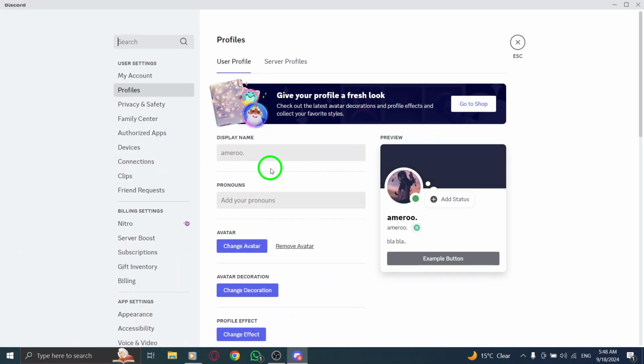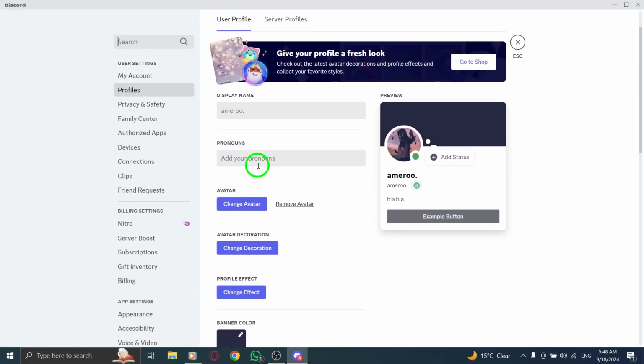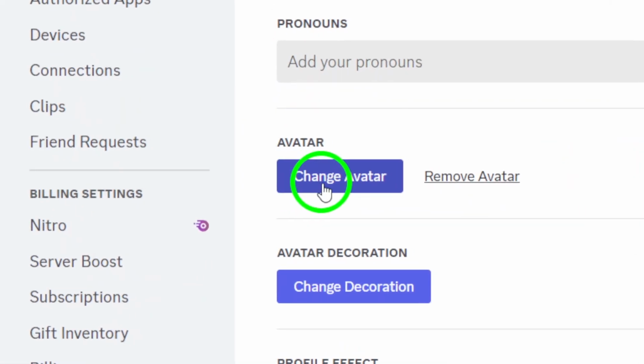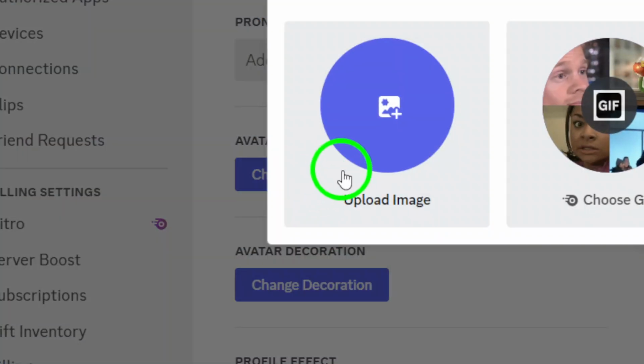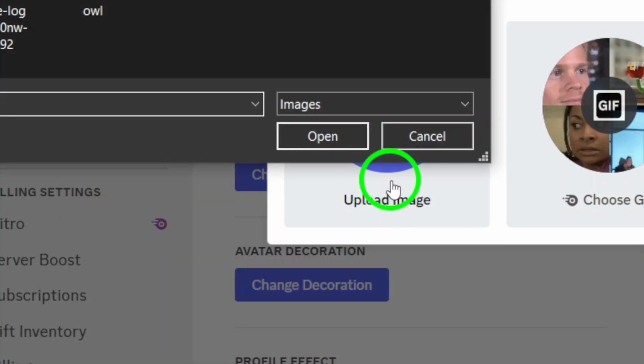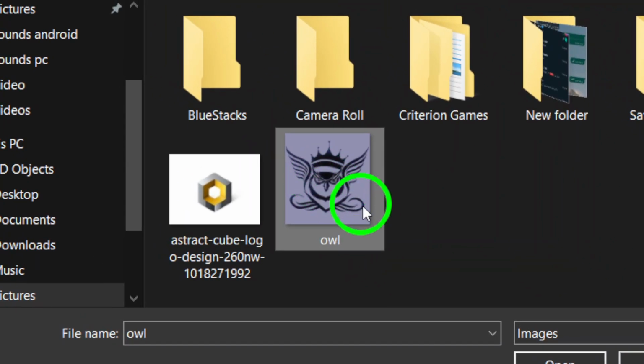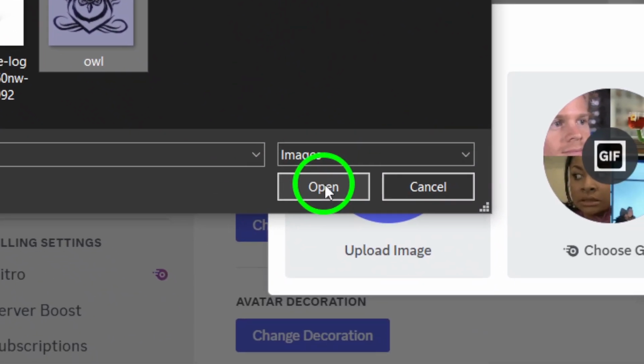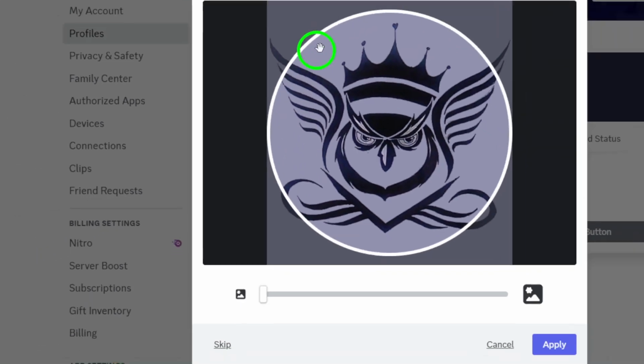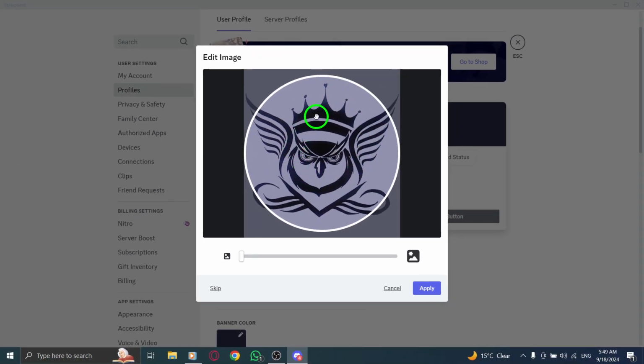Now, here's where the fun begins. Click on Change Avatar and then select Upload Image. This action will open a file browser where you can choose an image from your computer. Navigate to the image you want to use as your new profile picture, select it, and click Open. Remember to choose an image that represents you well.